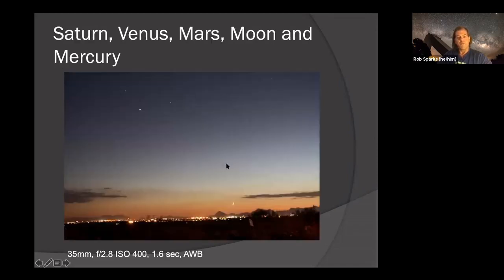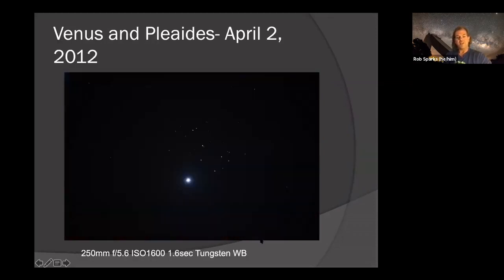But yeah, these are some more wider shots with the crescent moon down. Here's why I like this one. We have the Saturn, Venus, Mars, and moon down in the lower right. This is again Tucson from the west side, where I shoot a lot of sunsets. This is a much wider field, obviously, than I do for sunsets. And a Venus and Pleiades from April 12, 2012. I did it again in April 2020 last year when I did some more Venus shots.